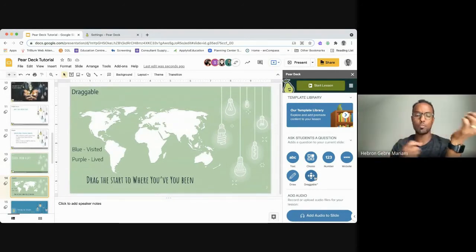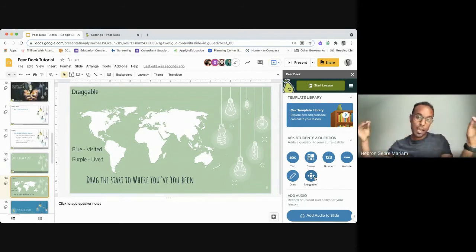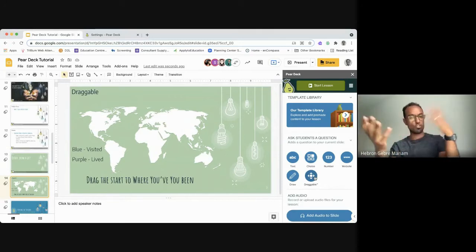This is one of the ways you might use a draggable icon. And draggable icons, they have lots of options. Basically, it kind of shows where students are at. You might do it as a scale of how you're feeling, what you understand. You might do a map where students are just sharing where they've visited or they've lived before.